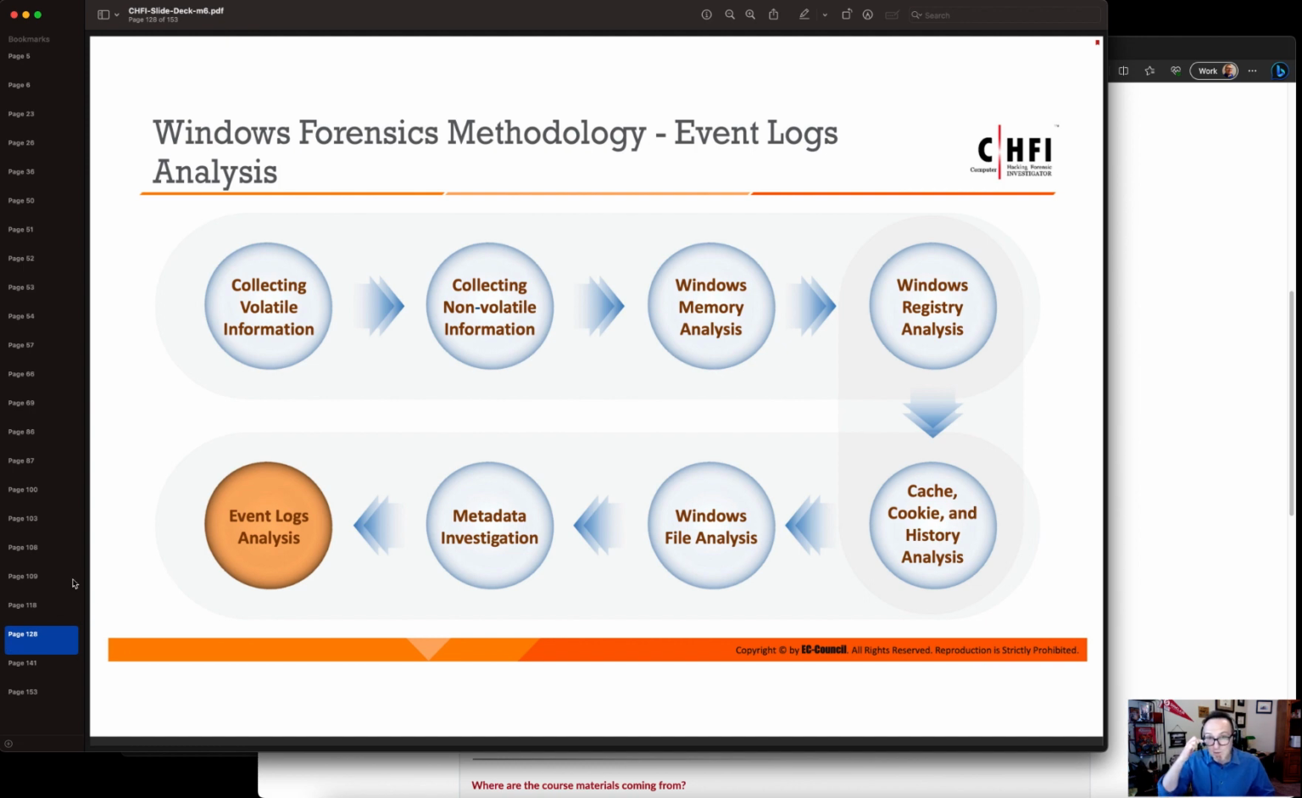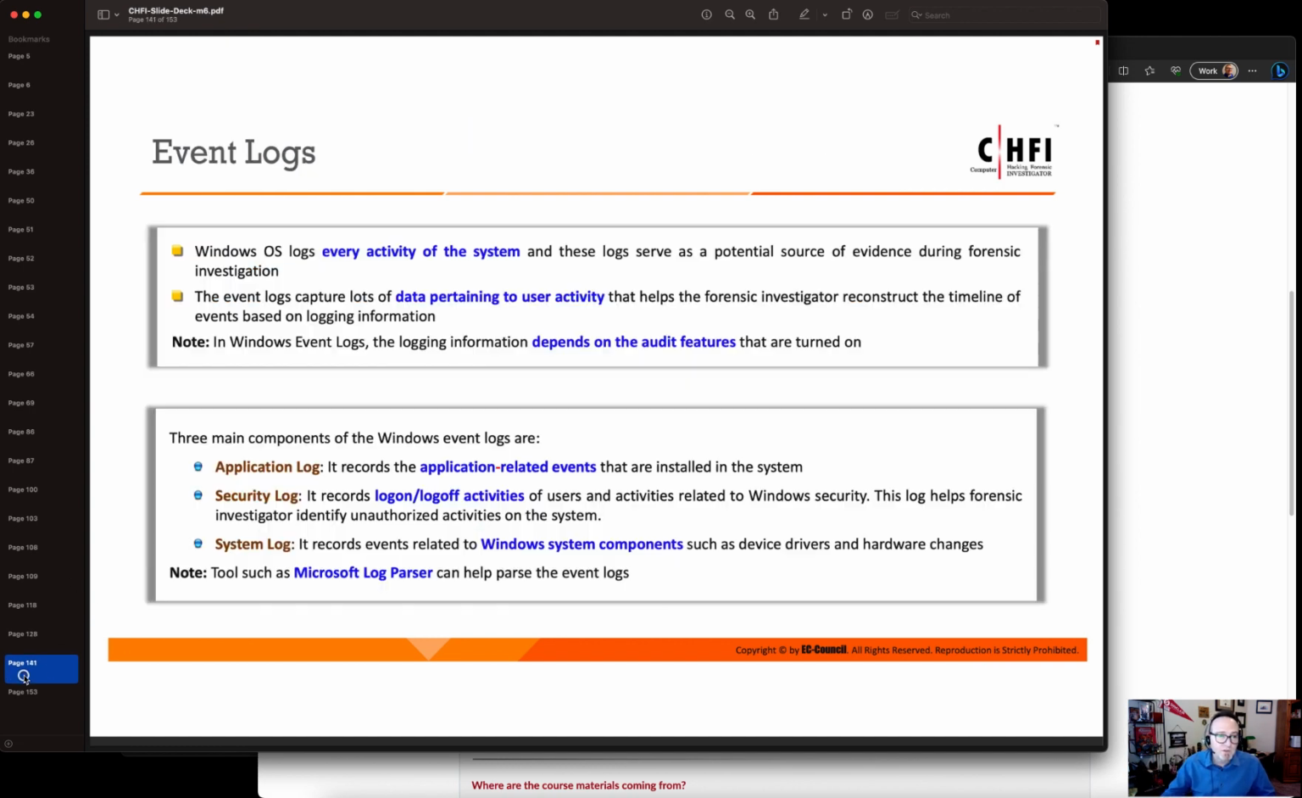And probably another big one, this is a huge one, is event logs. So for Windows, there's the event viewer. We'll leave that to the lab. I think you open it up in the lab itself. But there's the application log and security log. The security log can show who logged in and logged off.